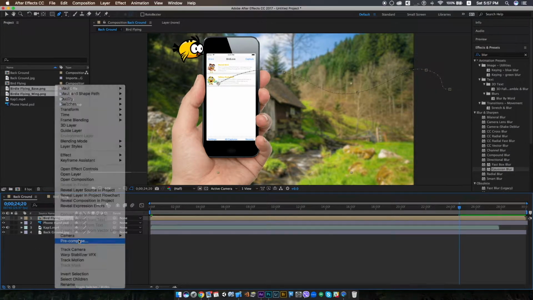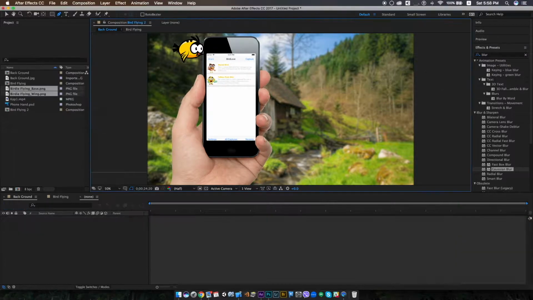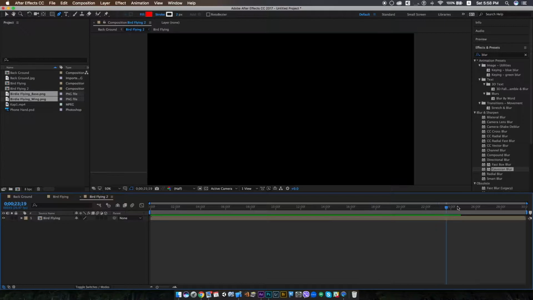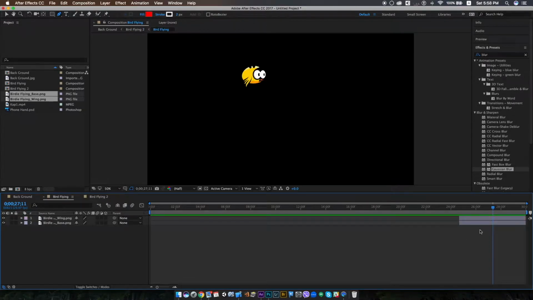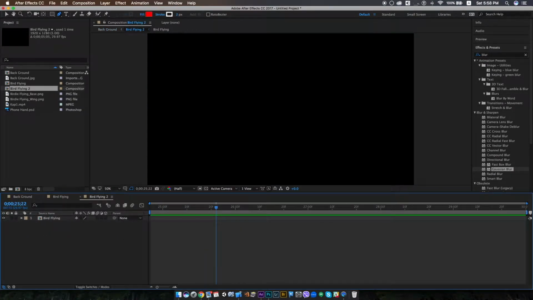So I'm gonna pre-compose this again, but this time I'm gonna move all attributes and everything. So this is to move the path that it's following inside the composition. Just call it bird flying comp 2. It should be flying around here. Okay, I have a flying birdie. When I go back to my previous comp, gonna trim it as well. Now when I go to here, I should see my bird flying. For some reason I don't.